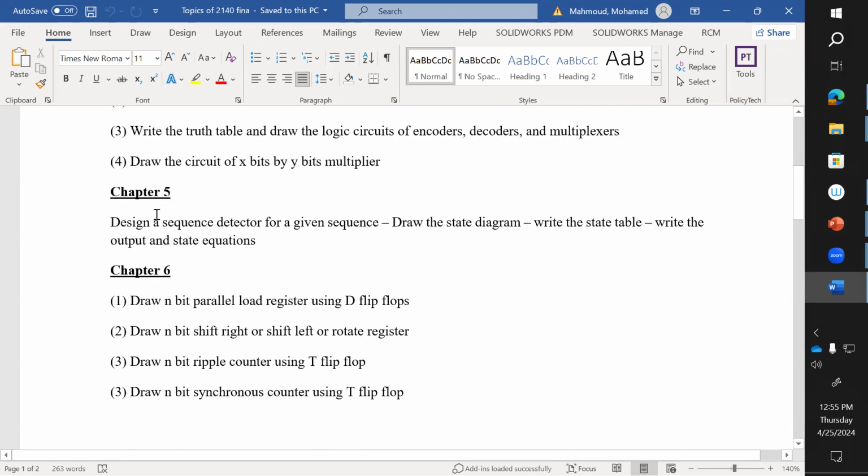For chapter 5, you need to know how to design a sequence detector for a given sequence. That's all I need from this chapter. You already have several examples. You already did the project, one part of the project. I will give you a sequence and I will ask you to design sequence detectors. So if you know how to make one, all of them will be the same.